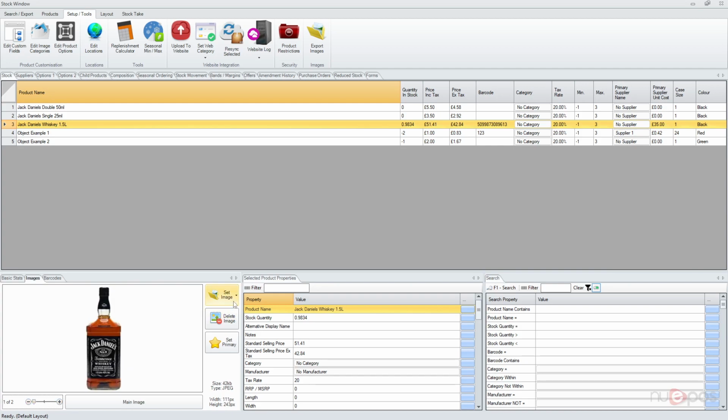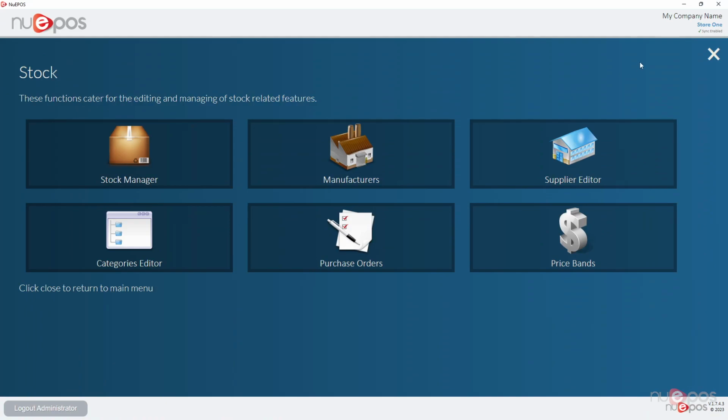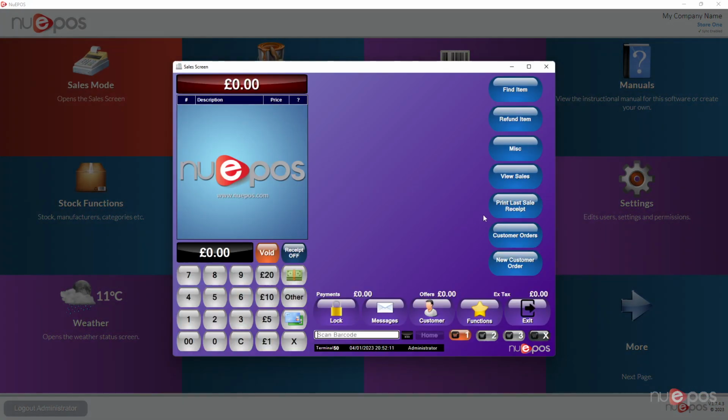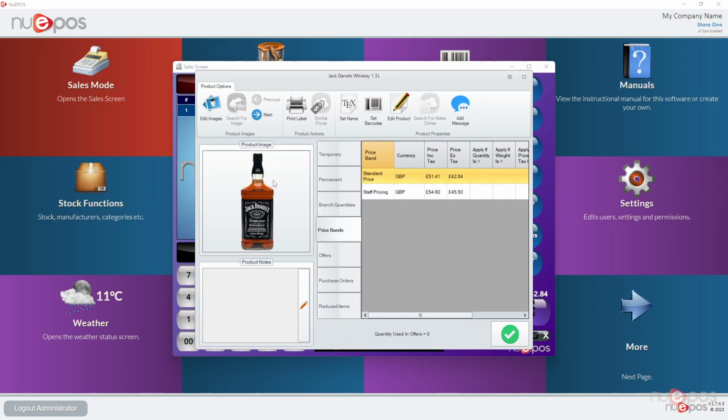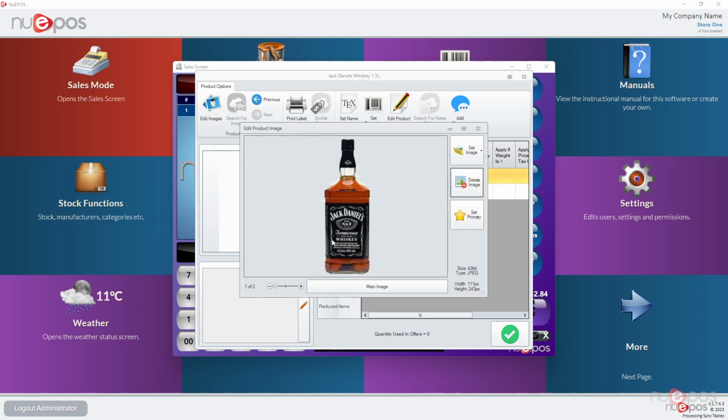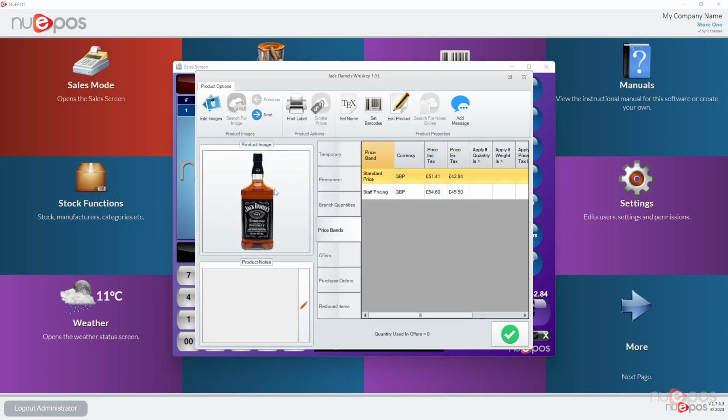This is a common dialog box. You will find it in a lot of different sections. Just as a quick example, if I was to go onto the sales screen, find item, Jack Daniels 1.5. If I press the question mark, the primary image is always shown here, but you can go between these different images and click edit image and get back to this common dialog box.